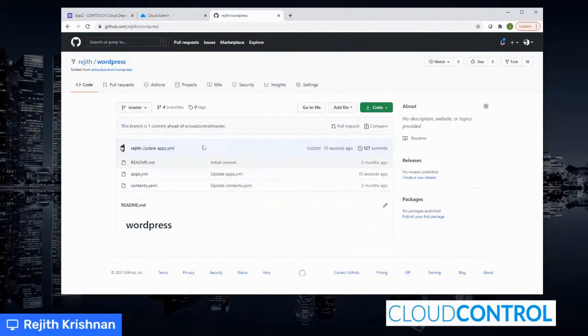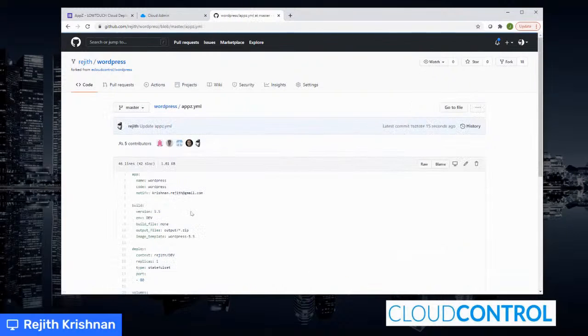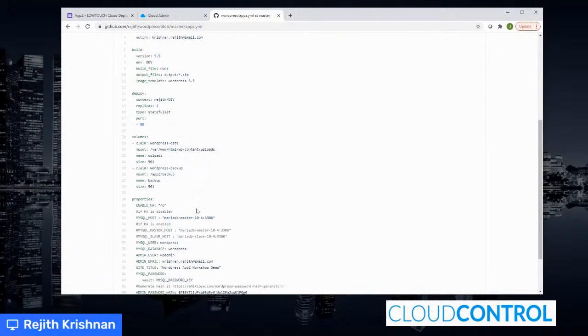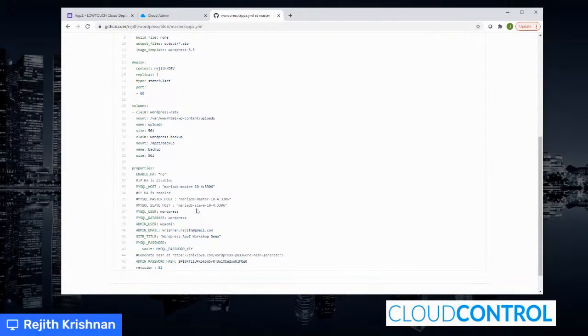So let's start with the AppZ YAML. As you can see in this repo, we are using the image template WordPress 5.5. That's the version. We are doing a stateful deployment, single replica. The port is getting exposed. We also have the two volumes, one is the data and the other the backup. WordPress also has a persistent store for loading and uploading content, and we are keeping a backup. Again, all the best practices for security and resiliency we are taking care of here, exposing it via a simple manifest file.